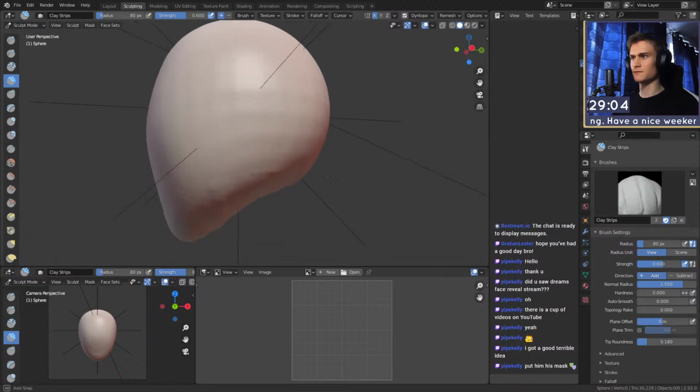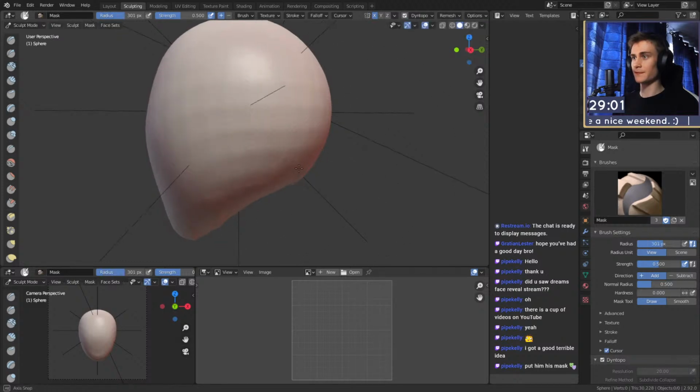But I don't know if I have time for that. We'll see. Okay, so let's do this sculpt first.